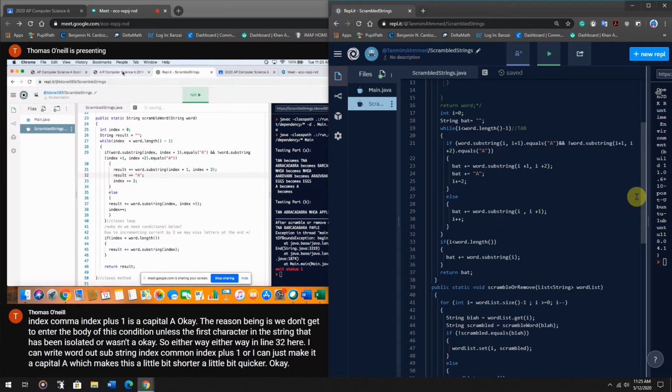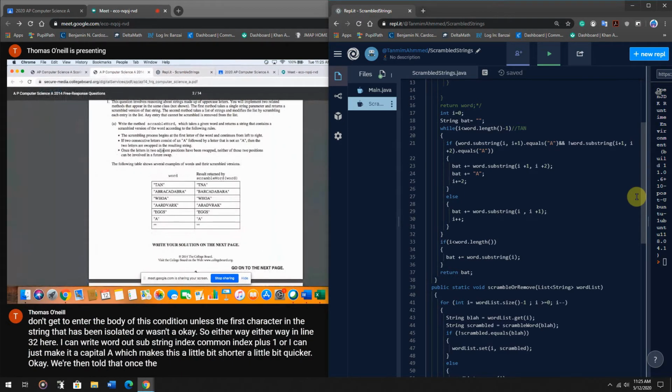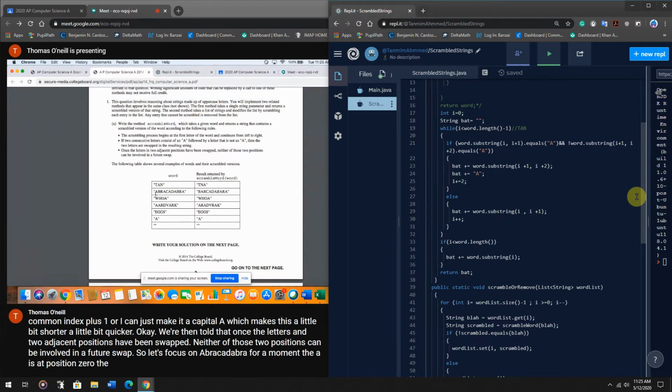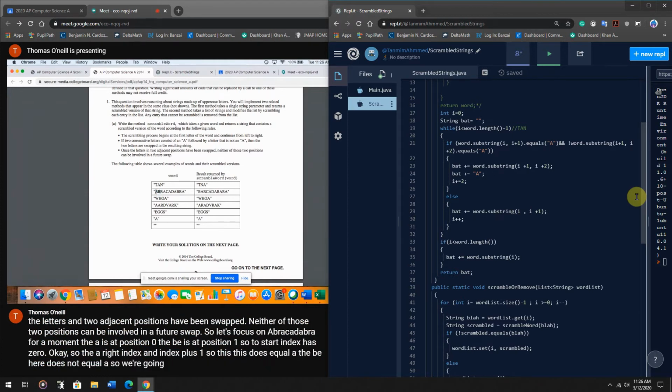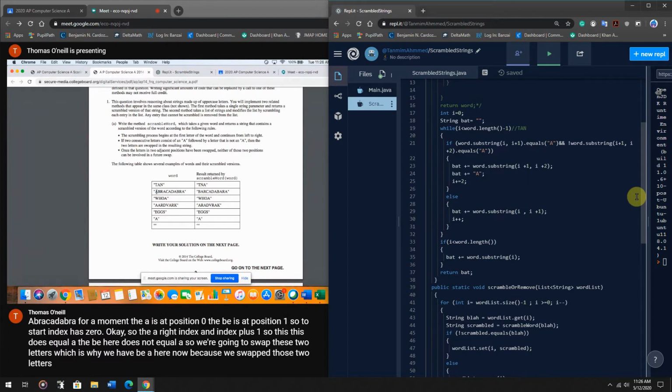We're then told that once the letters in two adjacent positions have been swapped, neither of those two positions can be involved in a future swap. So let's focus on abracadabra for a moment. The A is at position 0, the B is at position 1. So to start, index is 0. So the A, at index and index plus 1, does equal A. The B here does not equal A, so we're going to swap these two letters, which is why we have BA here.